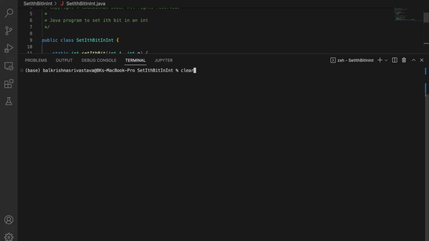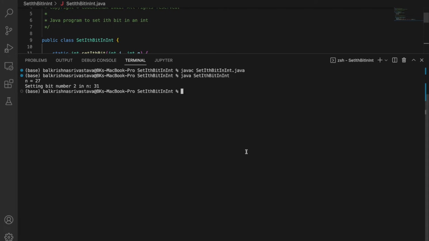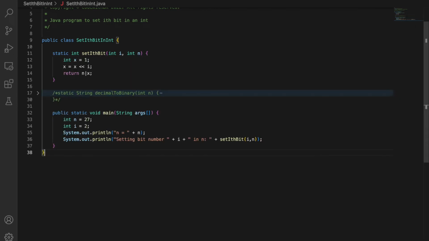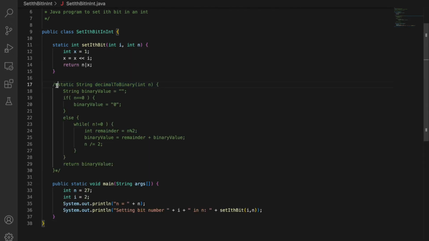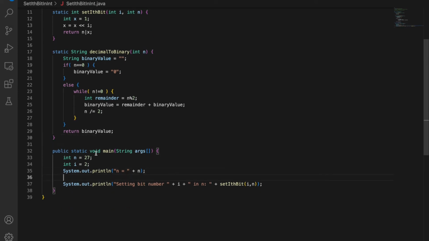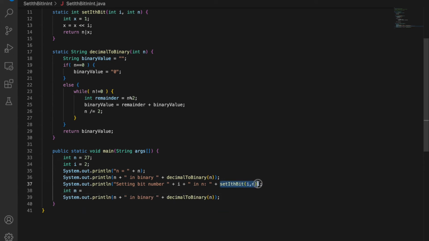So let me run this. Javac, java, and okay, setting bit number 2 in n gives you 31. So I will use the code to convert decimal to binary that I discussed. I'll also link the video where I describe the solution. This will print the binary form of n. So for this we can print n in binary, decimal to binary of n, and then we print m, which is setting the ith bit in n, and printing this in binary.